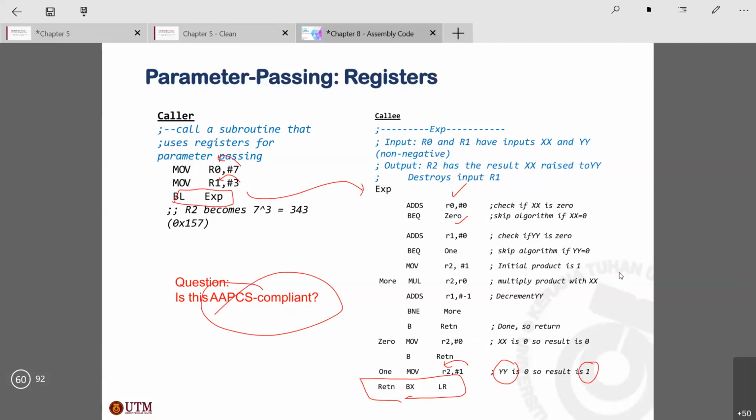Anyone? No. Why is it not compliant? Because the result is not stored in R0. Correct. So this is not compliant. This must be R0. I think you understand this already.